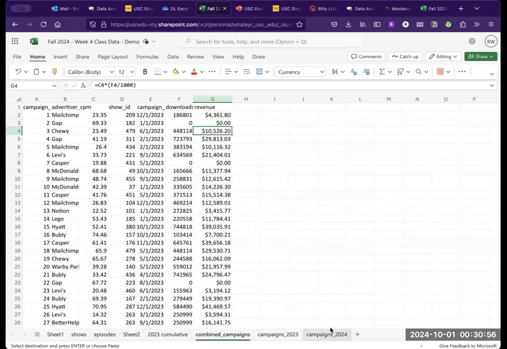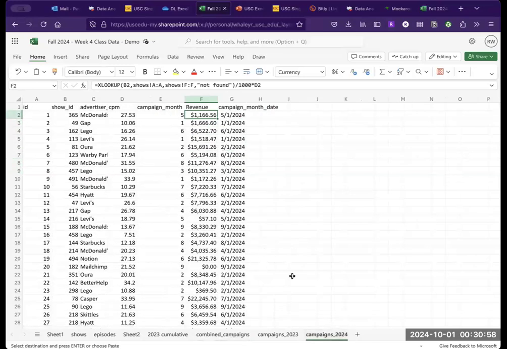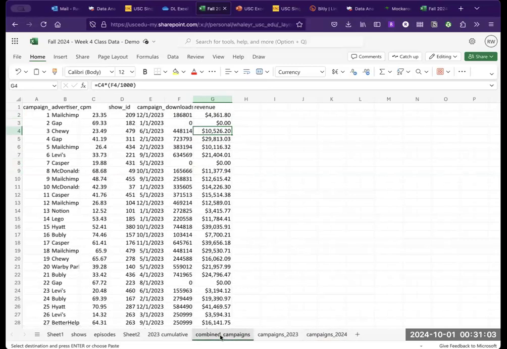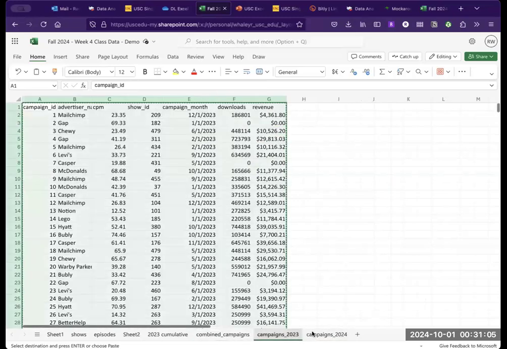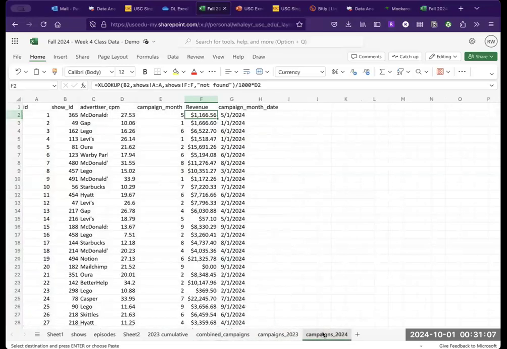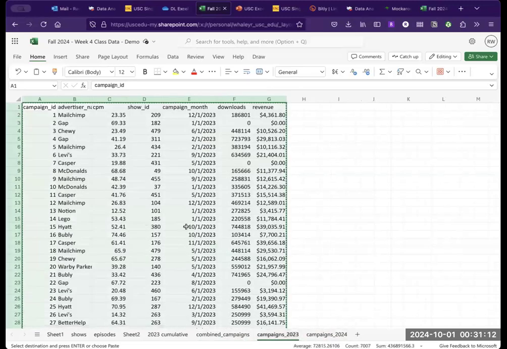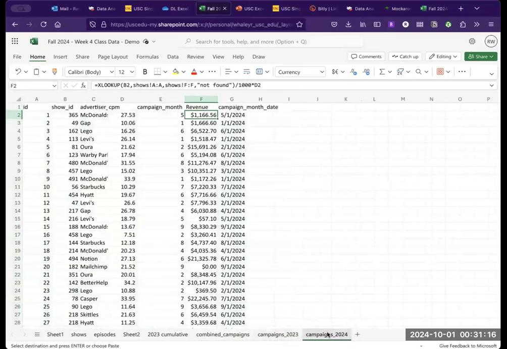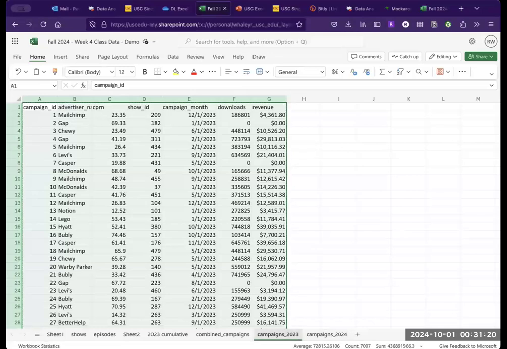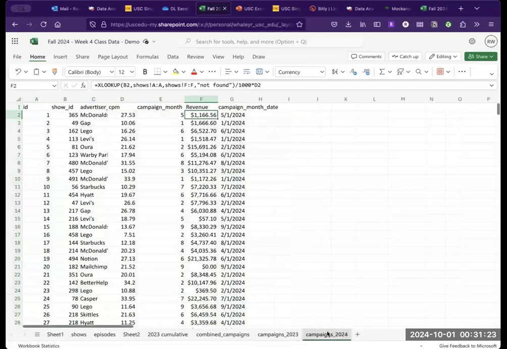because how I'm copy pasting, they'll stick around as well. Then I'm going to come over to my campaigns 2024 tab. The first thing to notice when I'm combining data sets is that my columns are in a slightly different order. You see I have show ID and then advertiser. Here I had advertiser, then CPM, then show ID, so it's going to get a little funky. So the first thing I would do is reorder my columns so that they match my columns here. So I had campaign, advertiser, CPM.